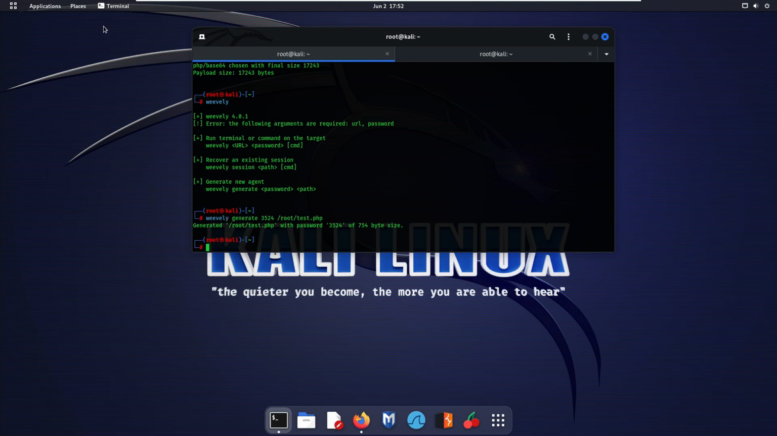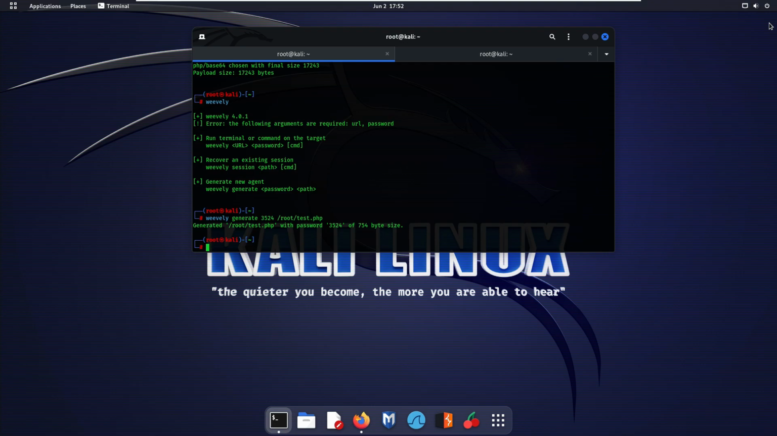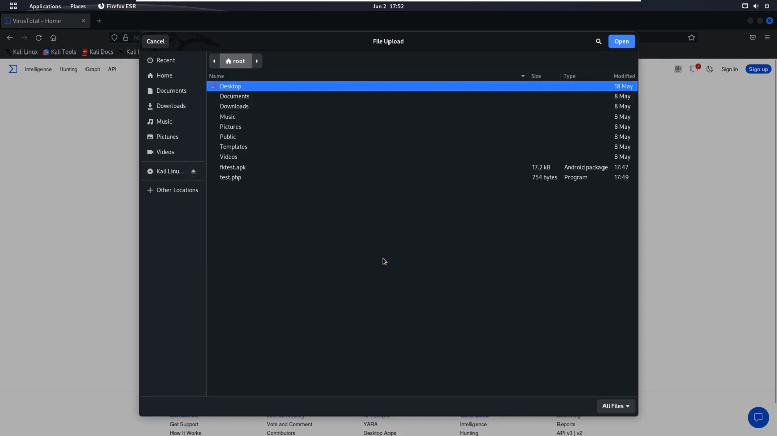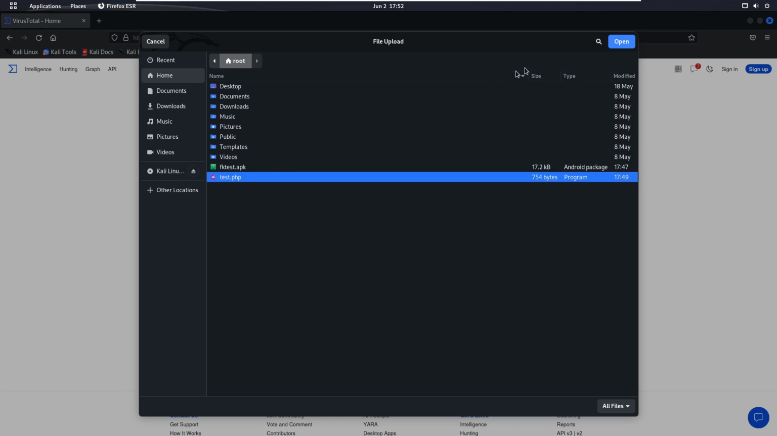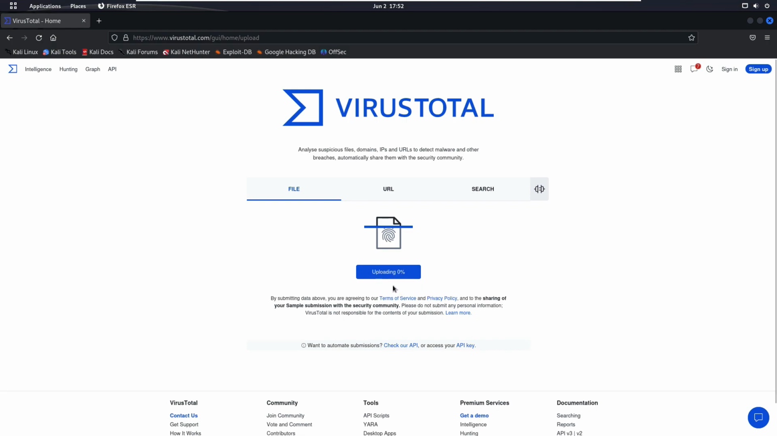So let's check where our file is. Places, open the home, and we are going to find our file over here. As you can see, here is the test.php file which we have just created using the Weevely tool. To check whether it is detectable or undetectable by antiviruses, we are going to upload it on VirusTotal once again. So choose the file from here, choose the file test.php, open the file, confirm the upload, and after that it will start the scanning process.